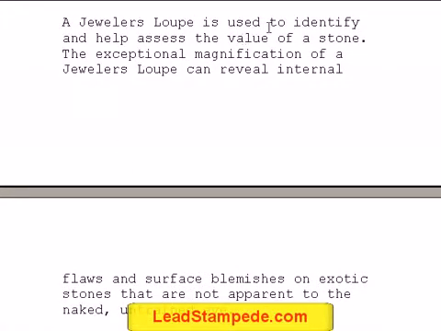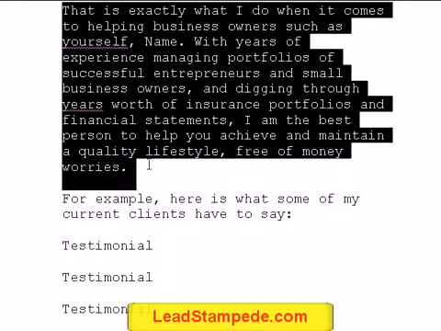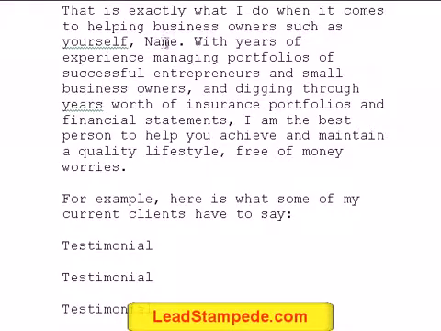A jeweler's loop is used to identify and help assess the value of a stone. The exceptional magnification of a jeweler's loop can reveal internal flaws and surface blemishes on exotic stones that are not apparent to the naked, untrained eye. And then here's where I tie it in. That is exactly what I do when it comes to helping business owners such as yourself, name. I put their actual name here.